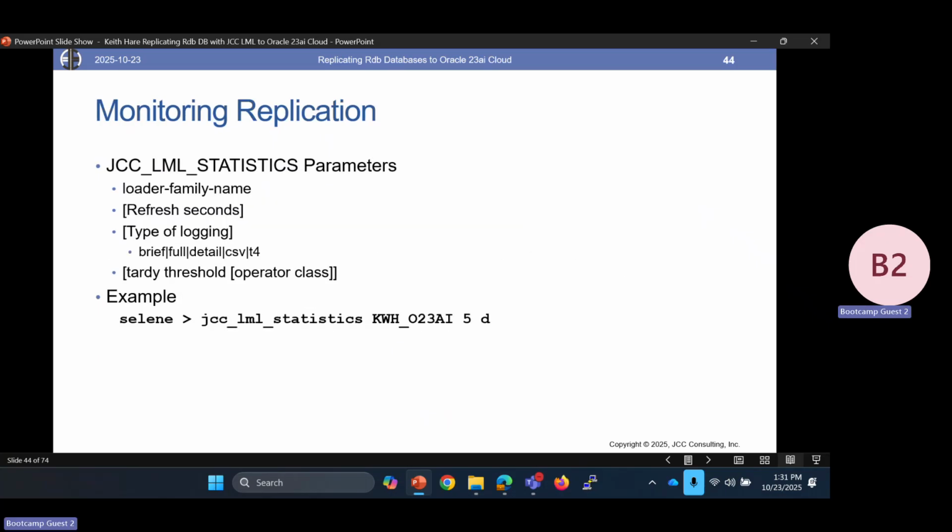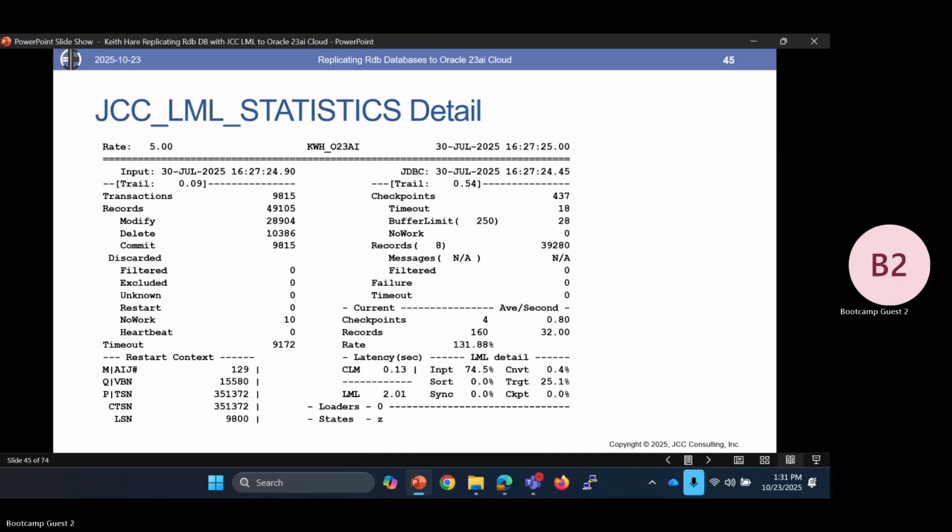All right, so you got everything up and running. How do you tell how quickly it's running? We have a utility, JCC LML Statistics, which strangely enough shows you some statistics. There are a couple of parameters. In this case, my loader session name, which is kwh_O23AI. I'm going to refresh the screen every 5 seconds, and I'm going to look at detail. And so it looks something like this.